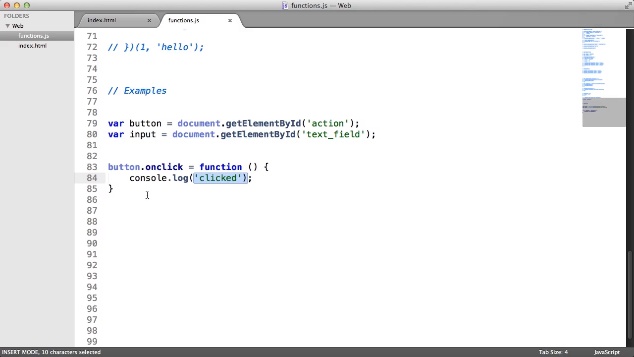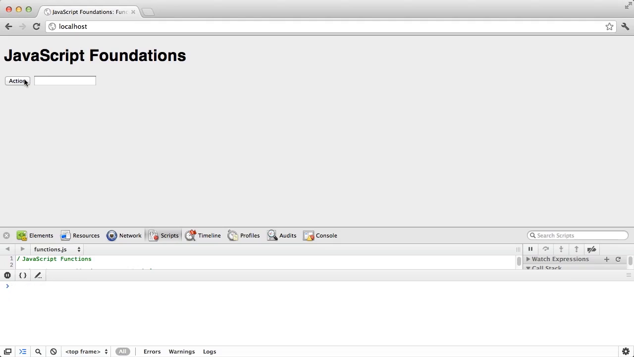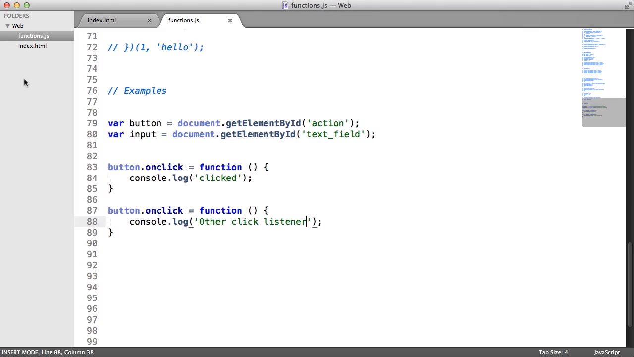What if we wanted two things to happen when we call onClick? Let's say we wanted to have another output here, and we'll say other click listener. Well, if we refresh, we only get the one from the other click listener, and that's because onClick can only hold one thing. We assign it here, but then we reassign the value, and that means onClick can only hold one thing, which isn't ideal.